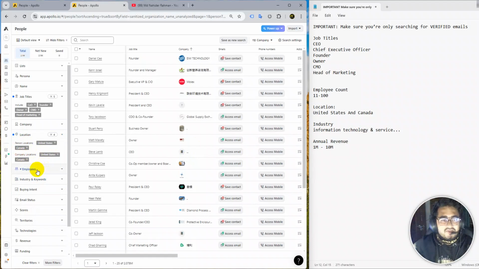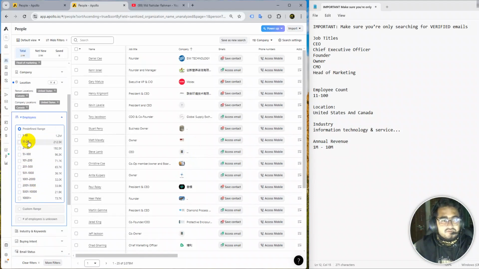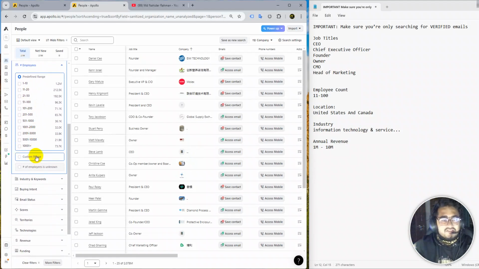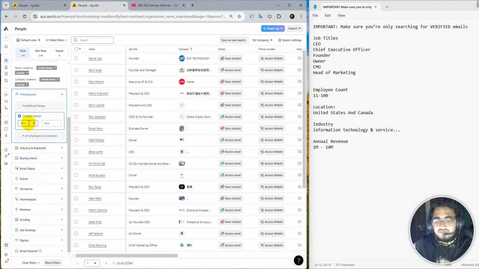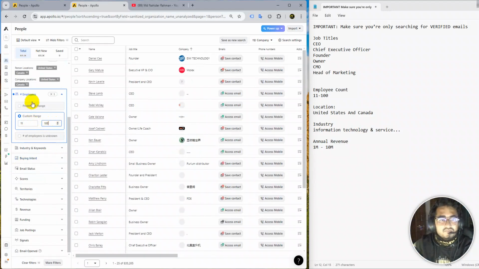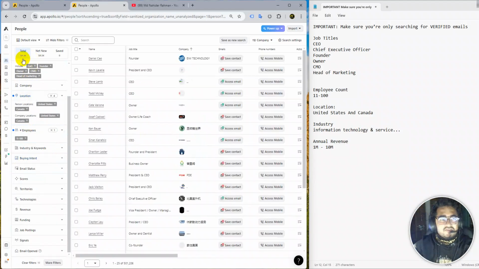Okay, and my client's requirement is company size 11 to 100, so I am not selecting the preset one because I am selecting the custom range. Minimum 11 and maximum 100. So now see, my total result is 501k.